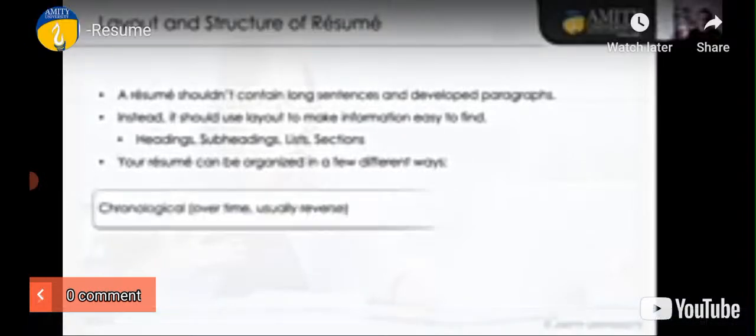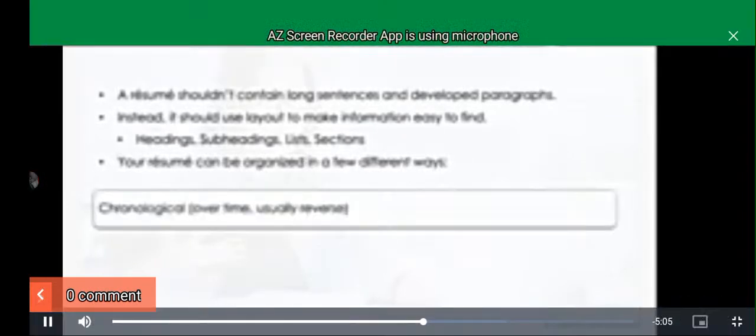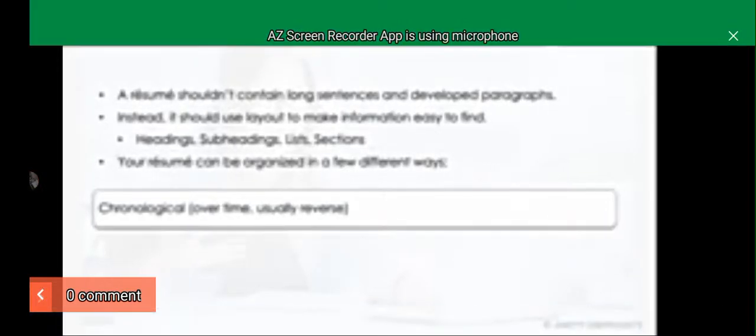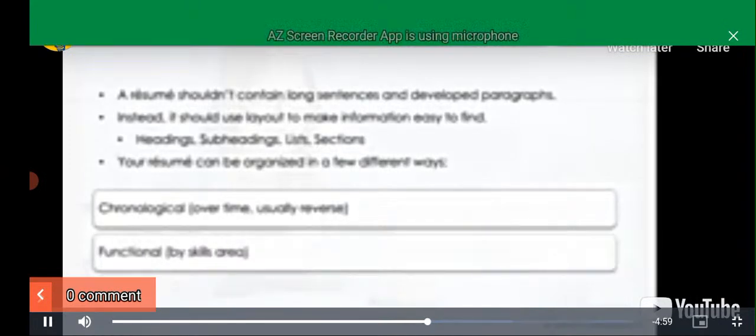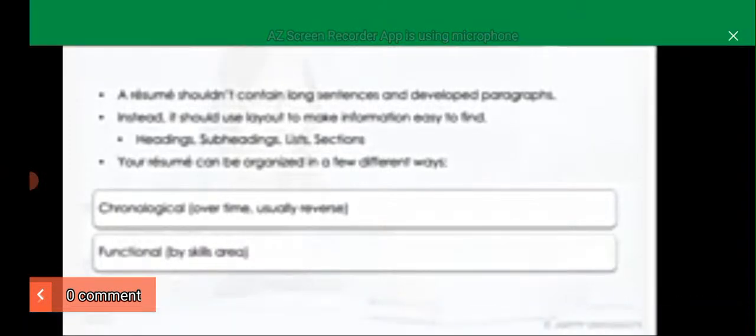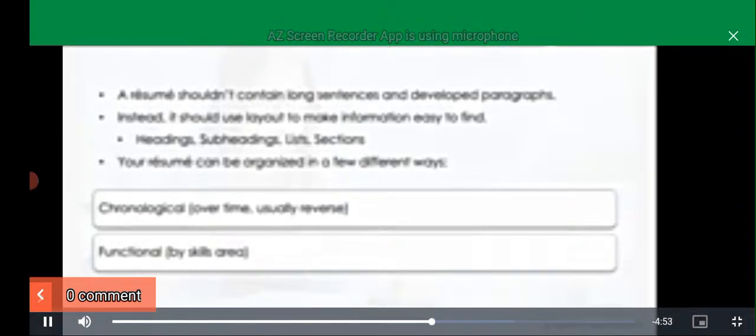And that structure, what kind of structure? There's a few different options. It could be chronological over time, usually reverse, so starting with the most recent, going to earlier. It could be functional by skills area, so you might want to divide it up into different skills or different experience that you've had and keep.